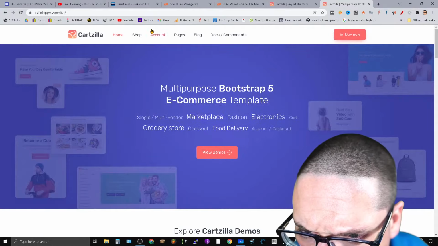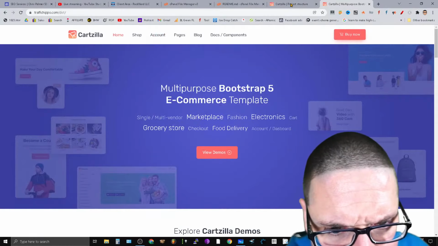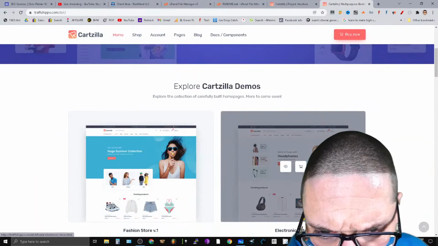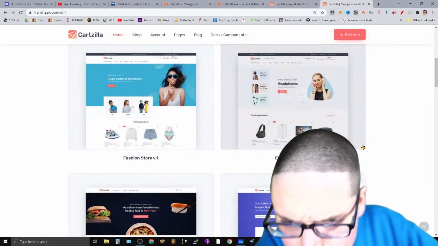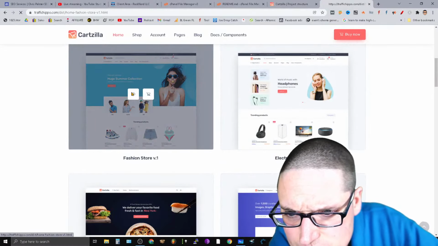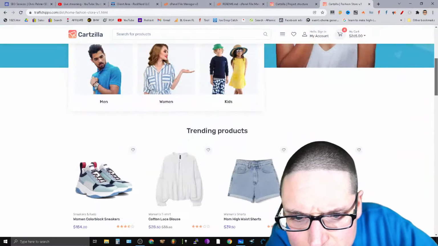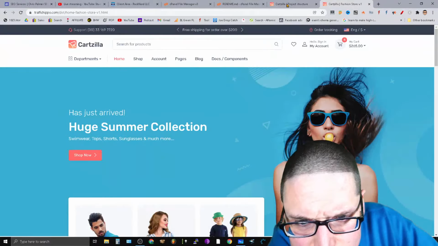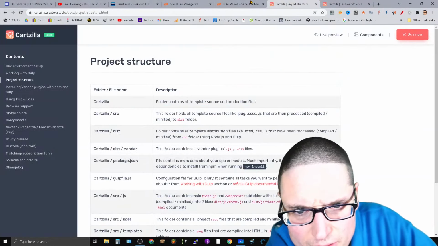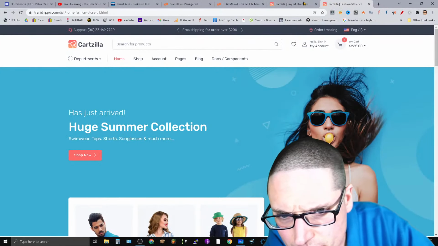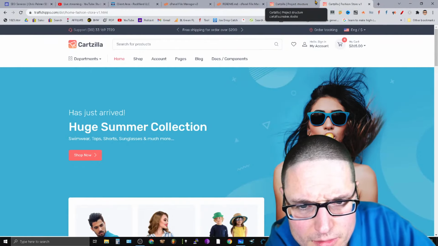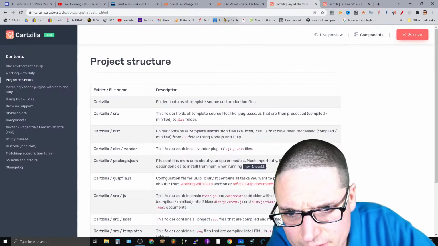Okay, distribution. So this is the dist file. So, view demos. Now, which one do we want? We want this one, I'm assuming. All right, so this is the Home Fashion Store version 1. Do we like how that looks? I can change the colors or whatnot, but is that pretty much what we want to rock with? I'm assuming that that's probably it.